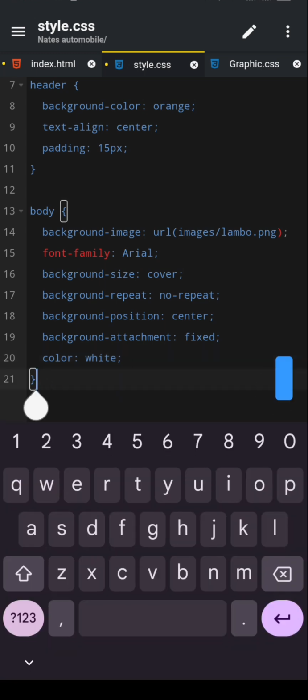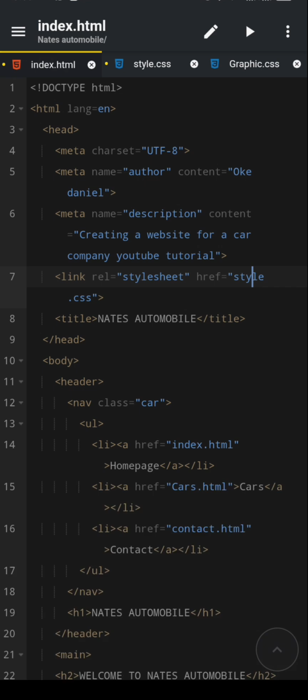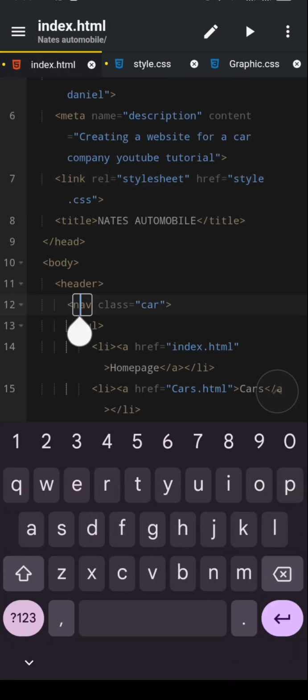The next thing I'm going to be styling now is our nav element. Let's go back to our HTML and look for our nav element. Yes, we can see our nav element here, and you can see I gave it a class of car. So now instead of styling the nav element, what we are going to be styling is the car. Imagine we had more than one nav element on an HTML page, and I say my CSS should style a nav element. Well, it will style all the nav elements. But if I want it to style only one, I will be more specific by giving that one nav element a class. And the class name I gave it is car. So now I'll be styling car instead of nav.